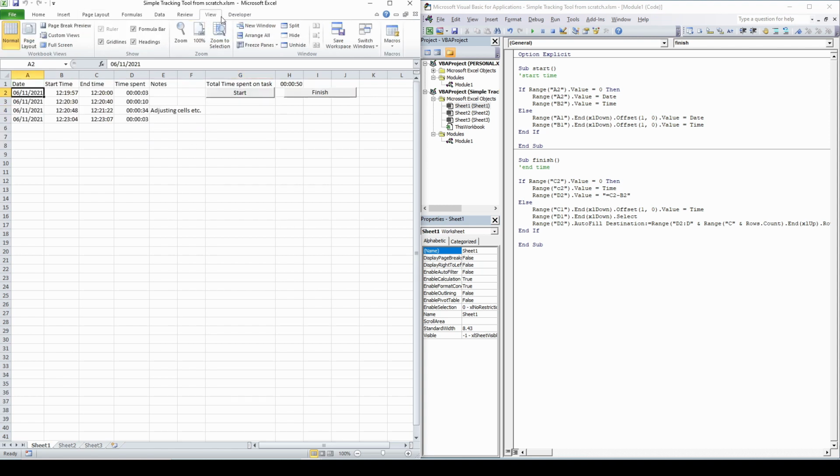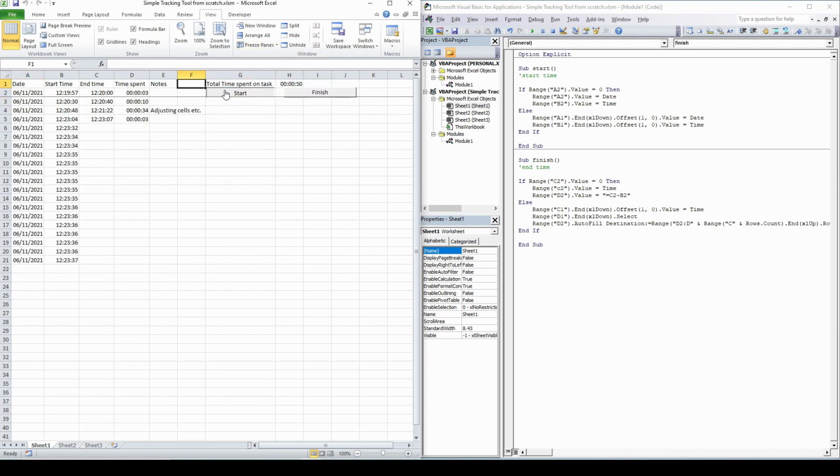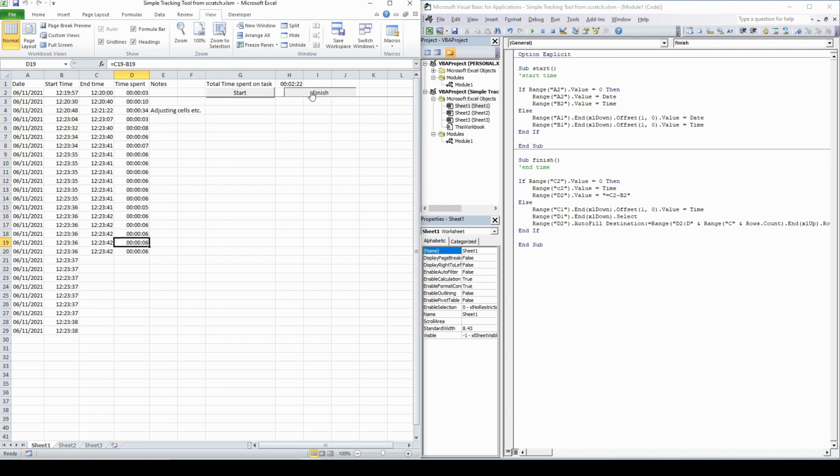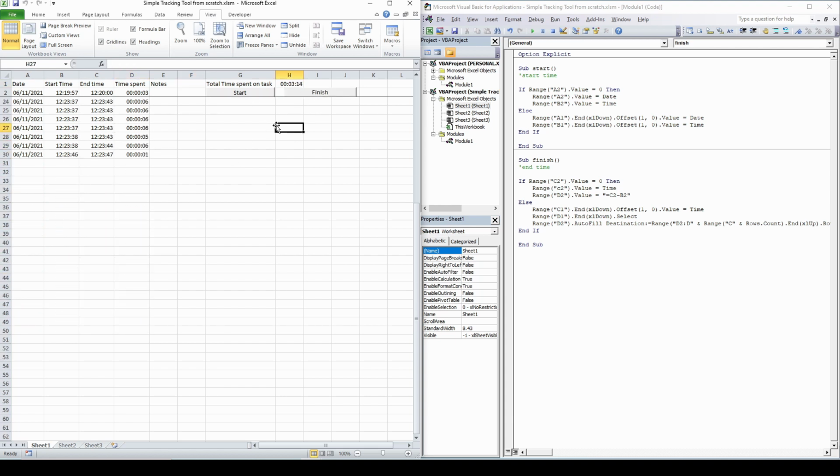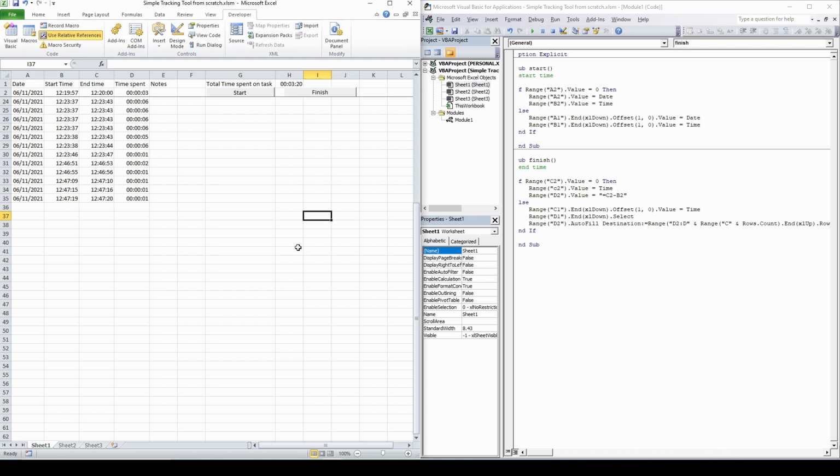Final touch on this tool would be to freeze few top rows to always have access to start and finish buttons. To do that, we have to click on cell A3, go to View tab and choose Freeze Panes. But let's get back to the code.